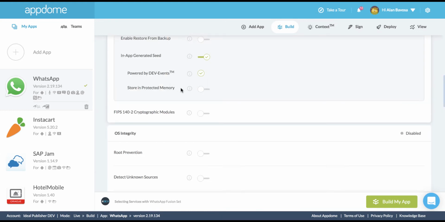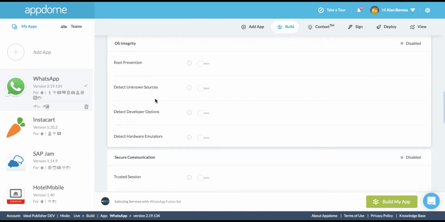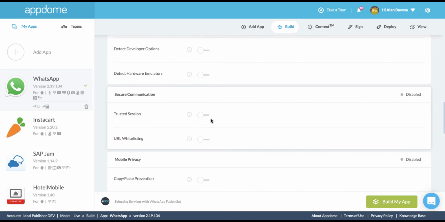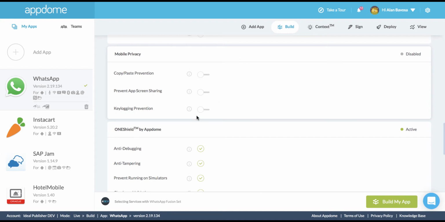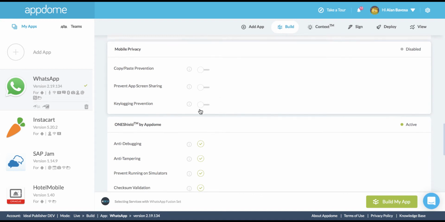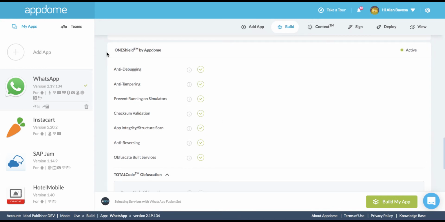With this option, which is brand new and unique to Appdome, you can encrypt data stored in memory, transient data that is stored in memory. So with Appdome, you can protect all three states of data: data at rest, data in transit, and data in use, otherwise known as data in memory. Now, since WhatsApp already has data in transit encryption, I'm not going to implement that on Appdome.